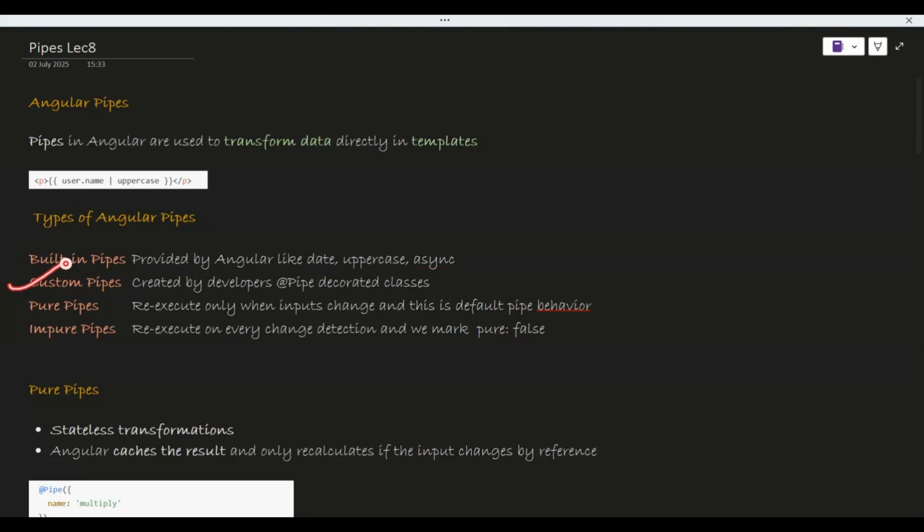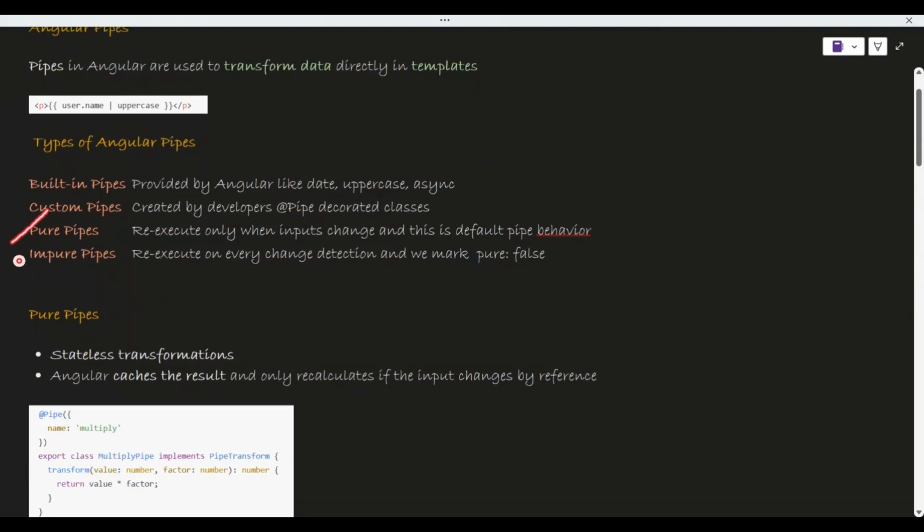Now we have custom pipes. If we are creating any custom pipe, then we have to declare these pipes in our ng module, in the declarations array, where we provide the name of our custom made pipe. These custom pipes are created by developers using the @Pipe decorator, which implements the PipeTransform interface, which has an inbuilt transform method which we override. Now we have pure pipes and impure pipes.